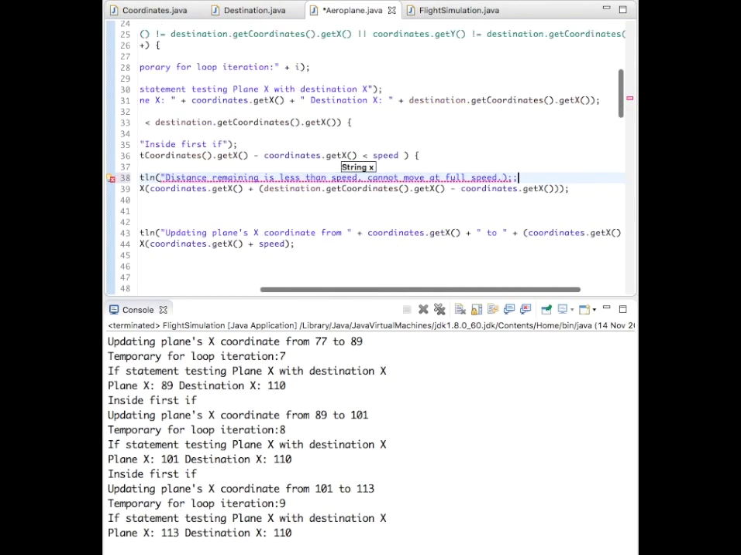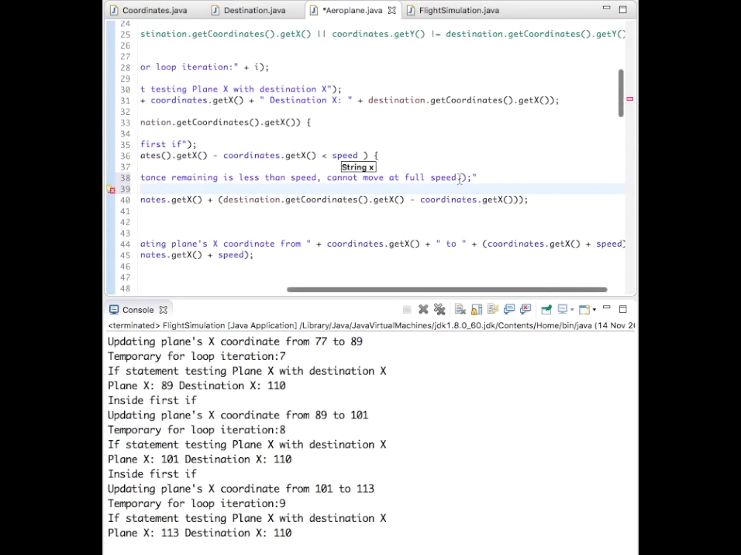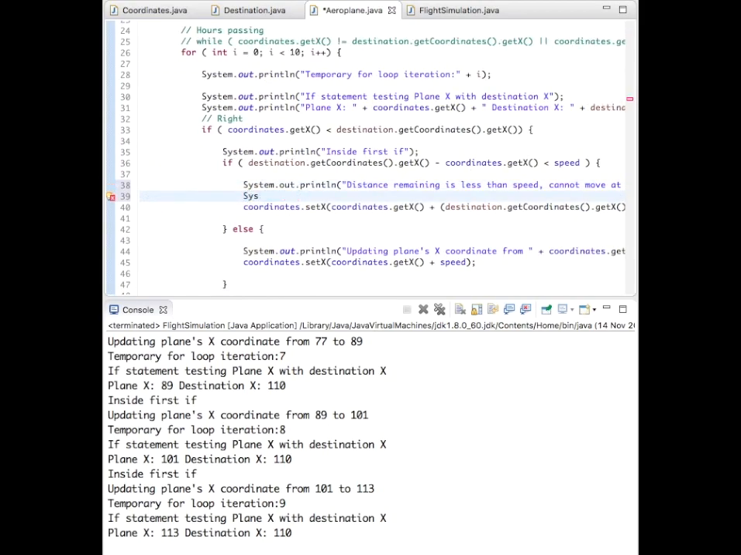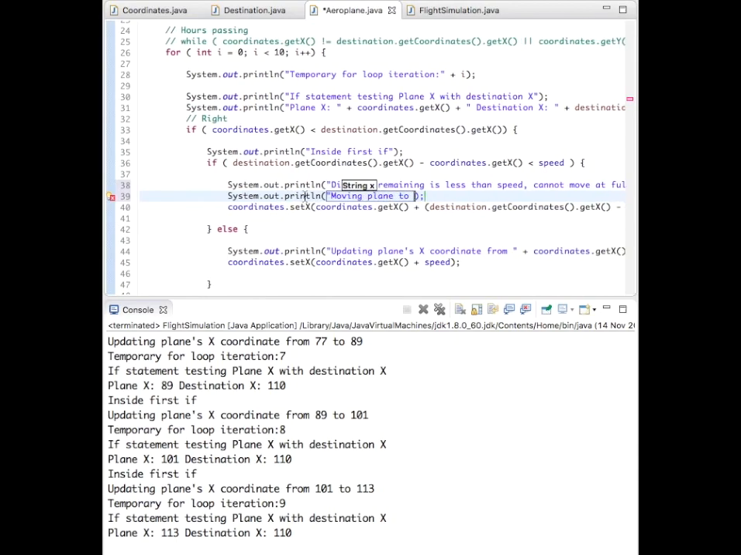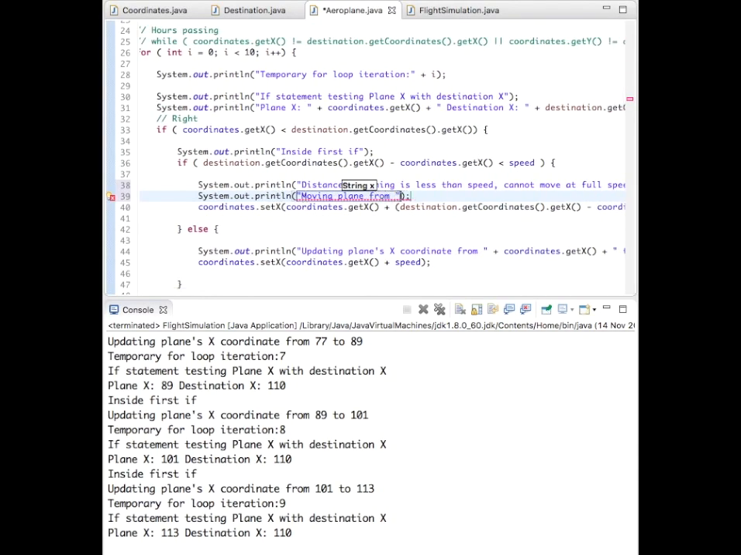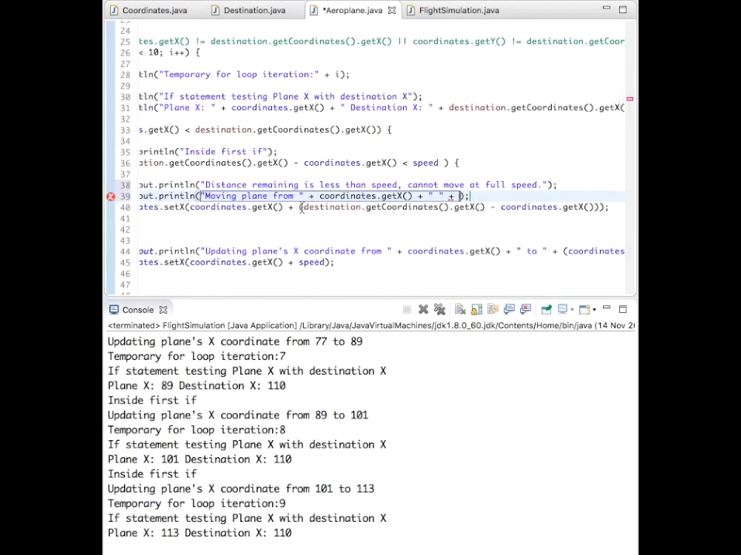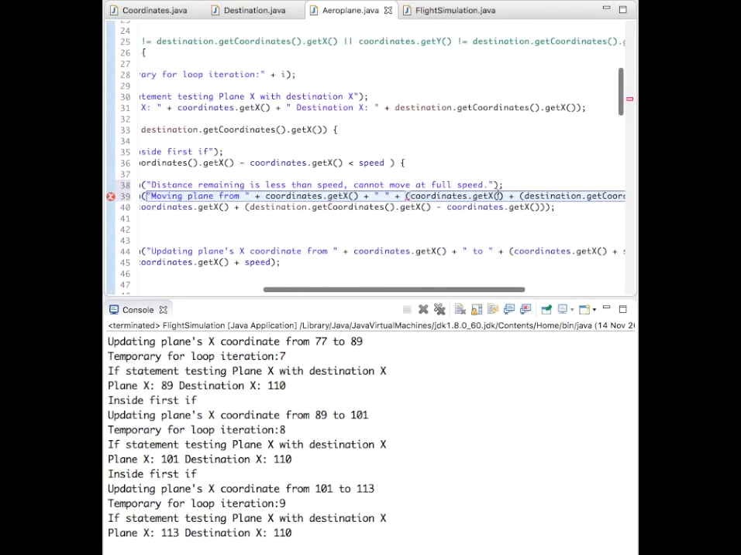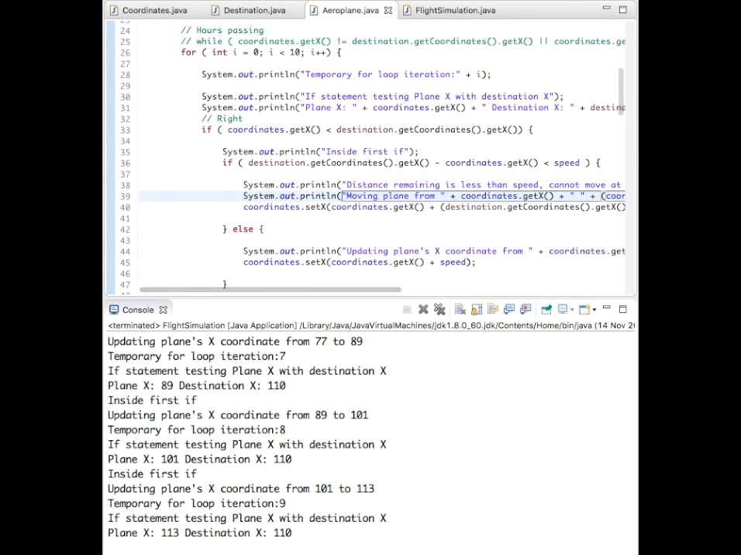And then, if I put my speech marks in the right place, we could say system.out.println, moving plane from where it is now, which is coordinates.getX, to coordinates.getX. So basically look at all of this. So grab that, stick it in a bracketed section, and there we go. Okay, so now let's run this and look at our output and see what we're getting.